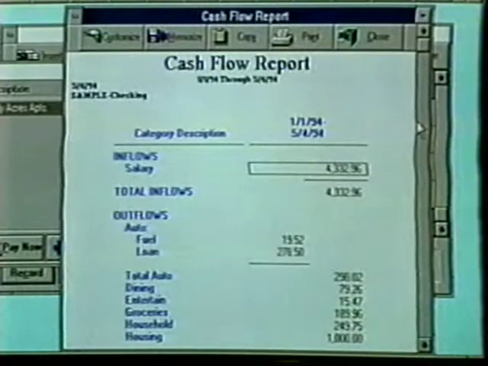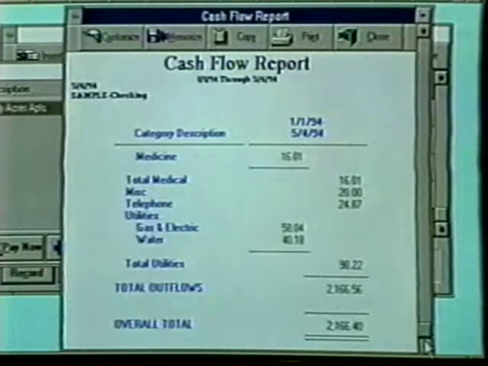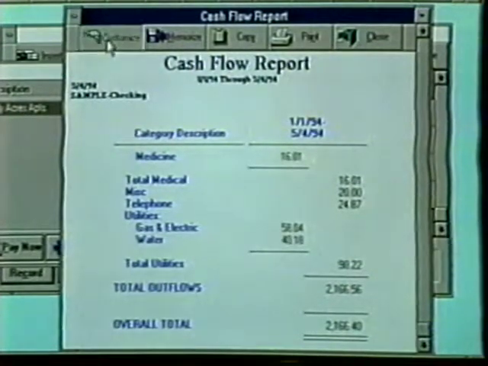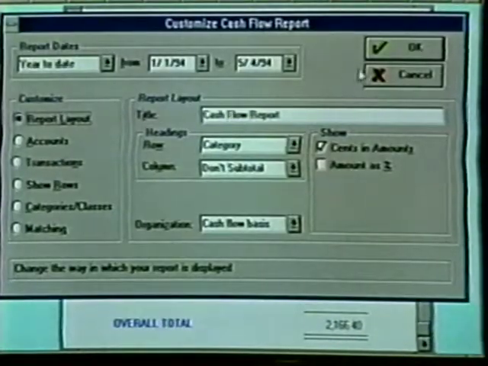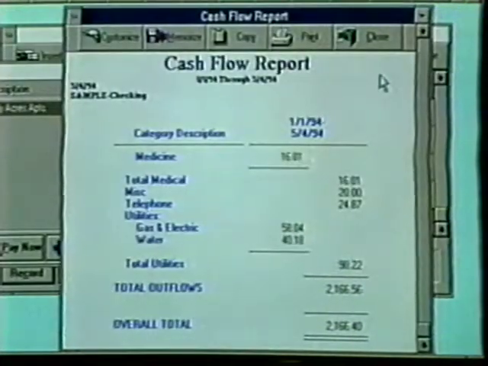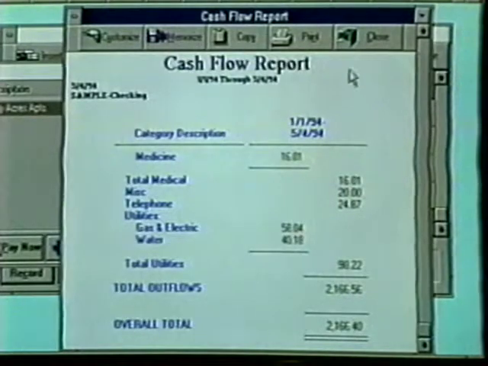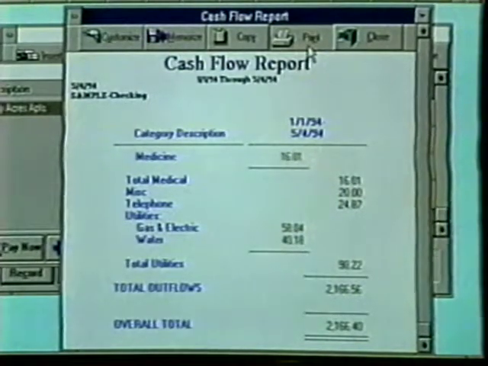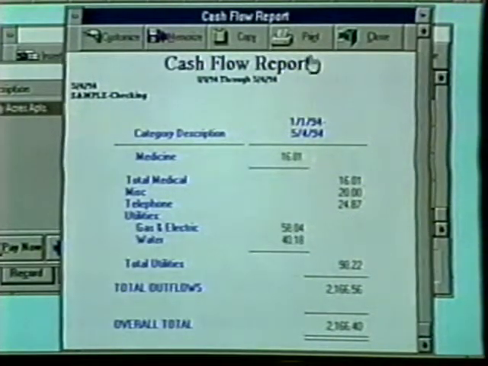Your cash flow report is generated very quickly with details of all your inflow and outflow entries. You can customize how the report looks and is to be printed by selecting the Customize icon button, and you can view specific accounts and categories. Printing your report is easy. Just click the Print icon button. Exploring all the different reports Quicken creates is the best way to familiarize yourself with your choices and to find which report fits your needs.